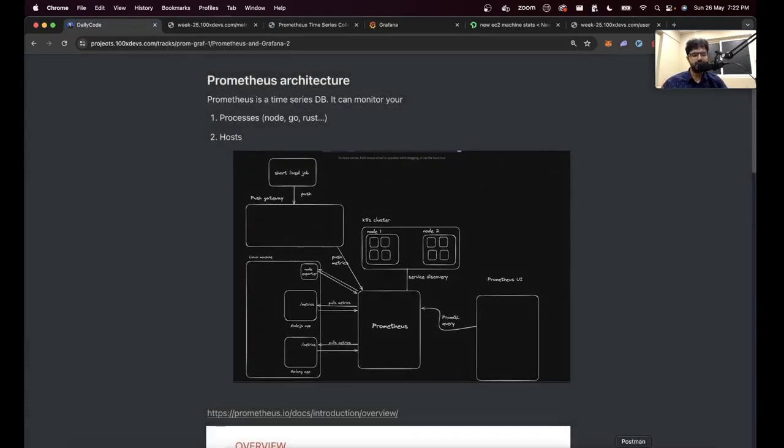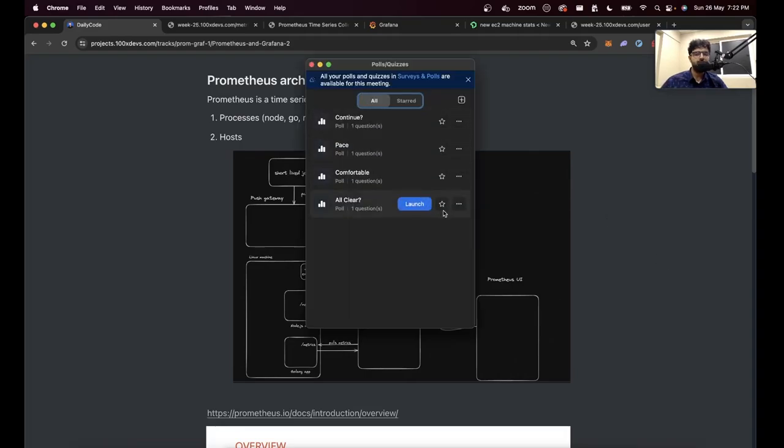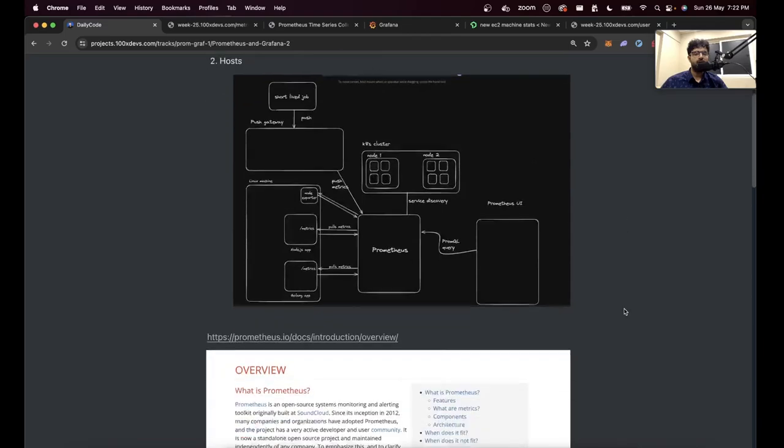Is that clear? If you understand this, then it's a smooth ride from here. We just have to build all of this. Can we do a quick poll on whether this is clear?